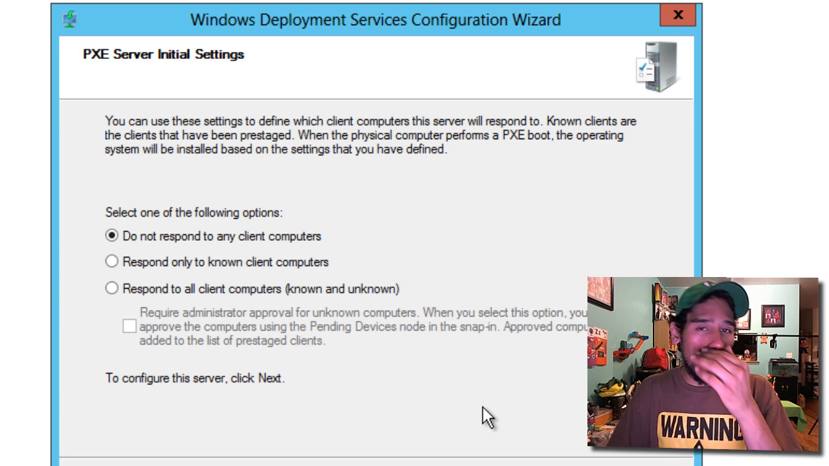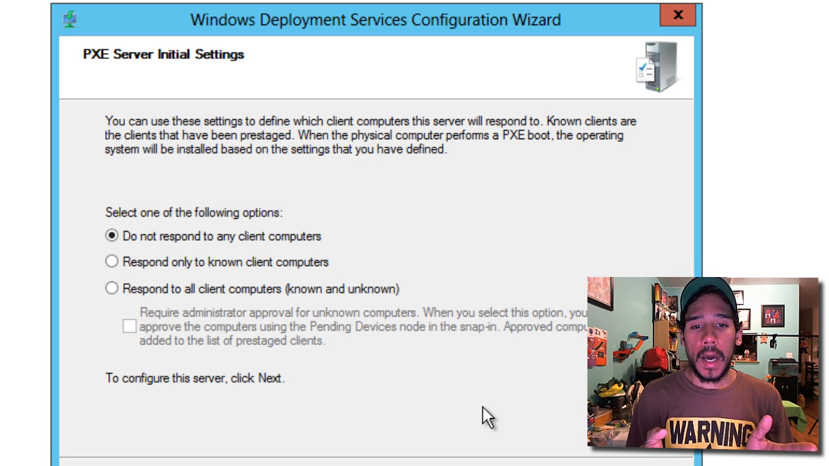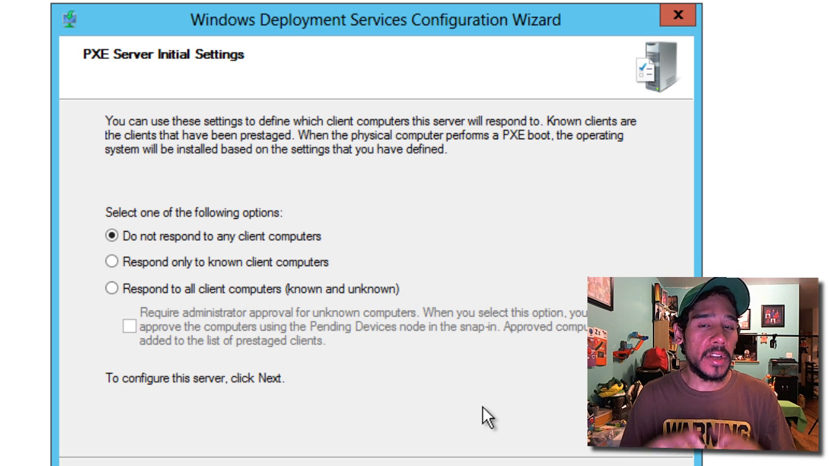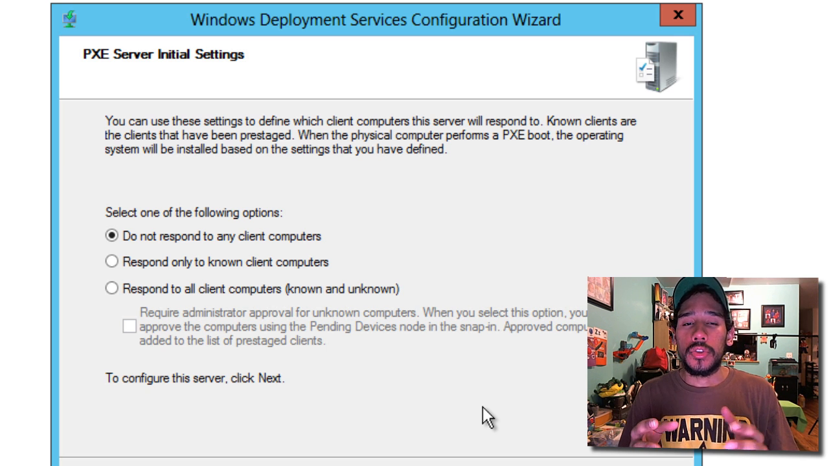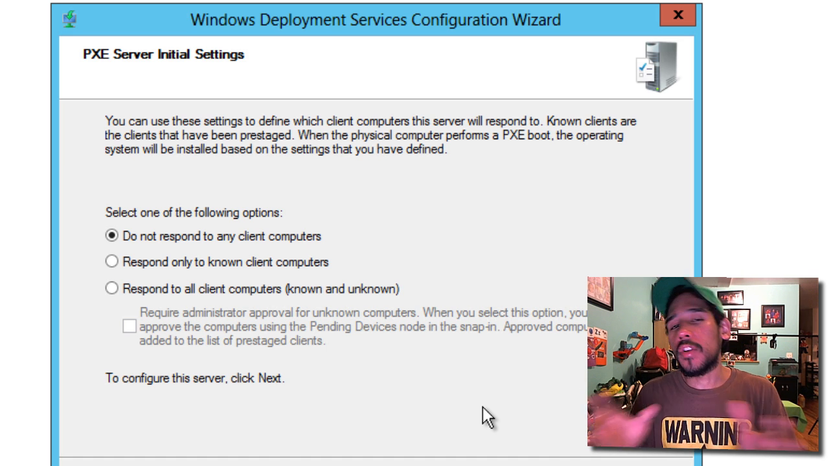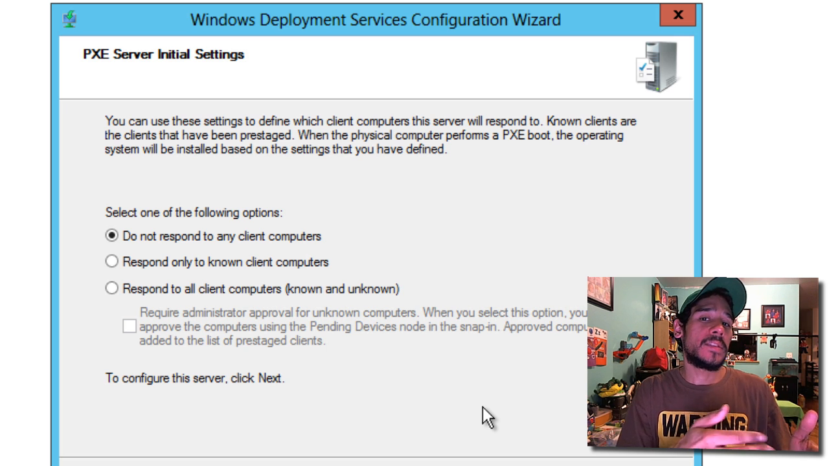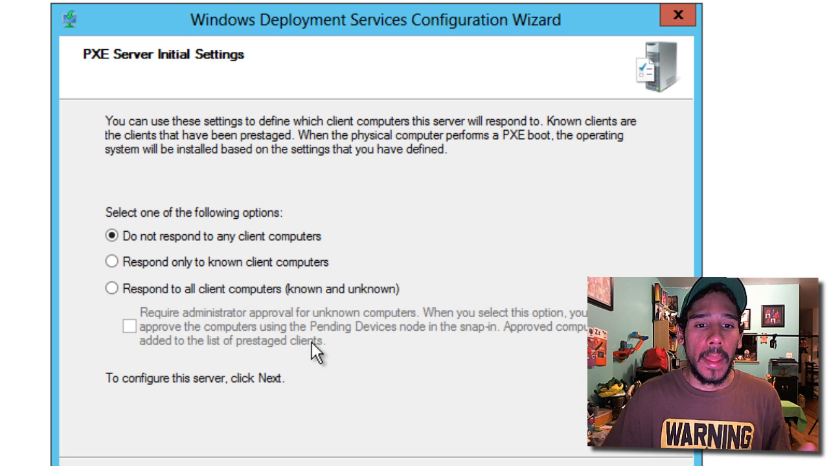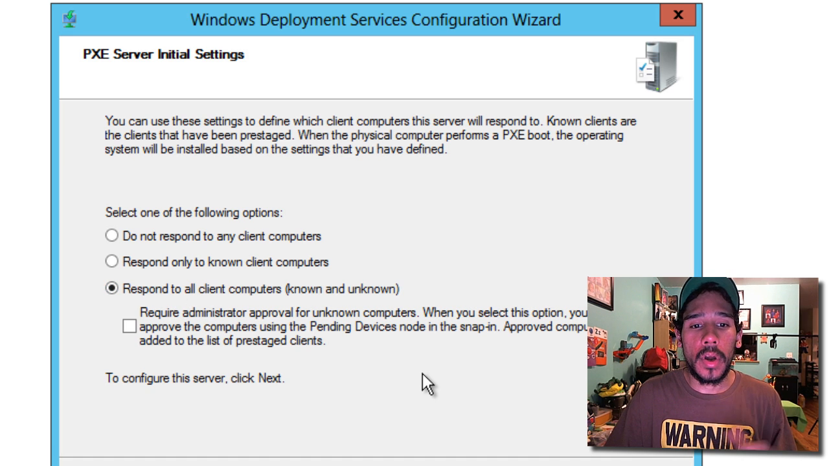And now, this is where the security issue with the PXE booting happens. If you do not respond to any client computers, which is a no-no, that means if you PXE boot, none of your computers are going to talk to your PXE server. Response only to known client computers. To do that, you basically need like a wish list. You're going to be adding all your machines into this wish list, and your PXE boot server is going to be like, okay, if this machine is not part of this wish list, I can't deploy. I like to do response to all client computers, known or unknown. If you're really tight with security, you could do an administrative approval to unknown computers, but that's really up to you. I'm going to keep it as response to all client computers.